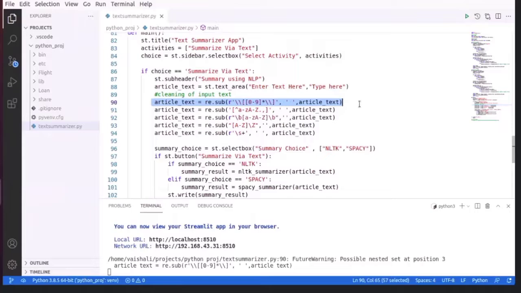Now, the first line. In this line, we replace any substrings from the article text that are digits within square brackets with a single space. The next line. In this line, the special characters except full stop and comma. So here the caret sign means except alphabets, lower and uppercase, full stop and comma, and others are replaced by a single space.